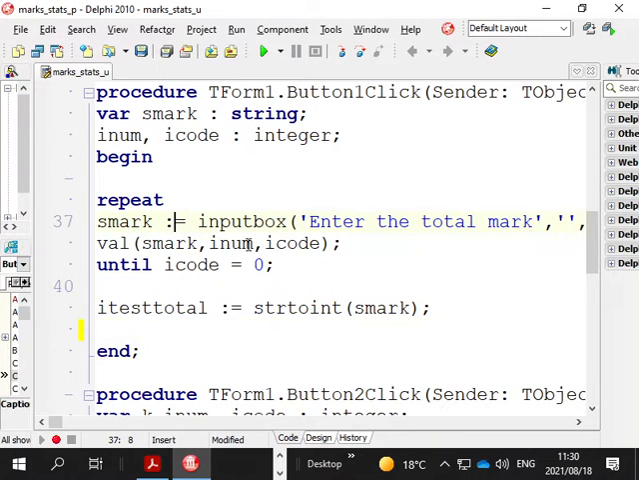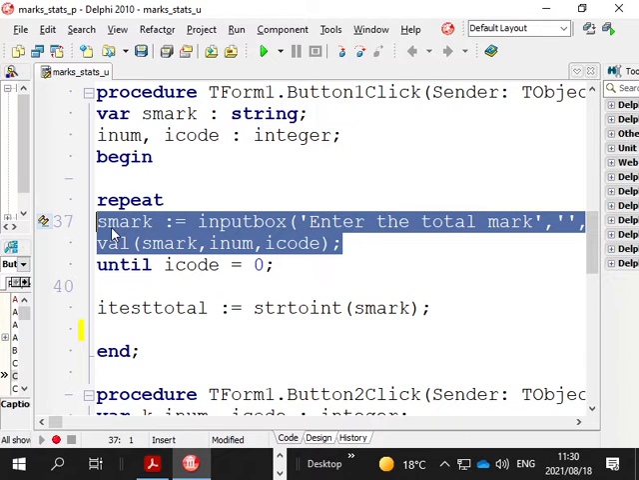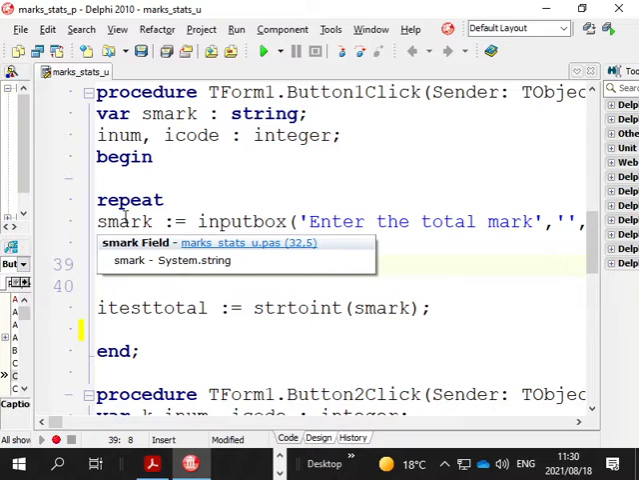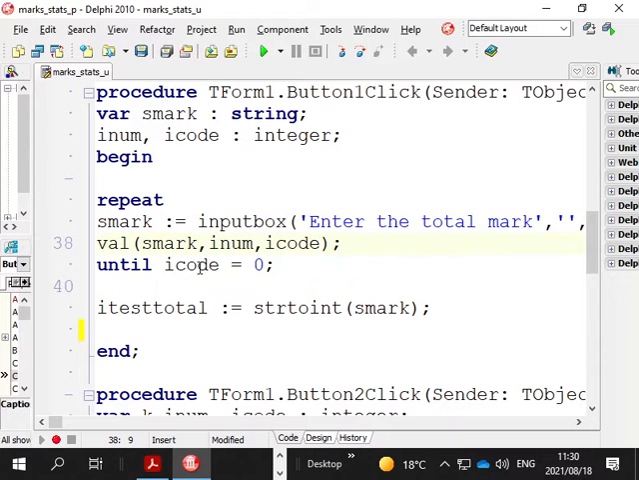So a repeat loop means that you have to do it at least once. One set of instructions will be followed, and only at the end will we check to see if the loop must continue. That is the until part, that criteria. Because if our code is not equal to 0, then we have to get the mark again and val it again. And if it's still not equal to 0, then we've got to get the mark again and val that mark. And then maybe our code is 0, and then the repeat loop will stop. After that, we can safely convert S mark to an integer and store it into our global variable called iTestTotal.